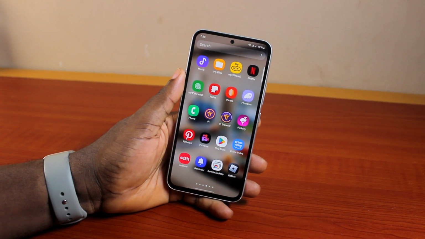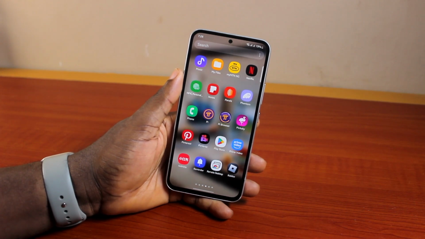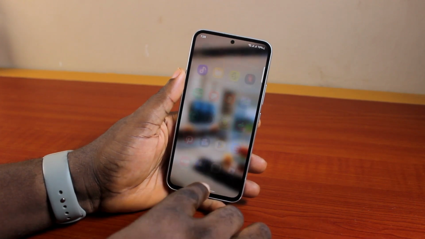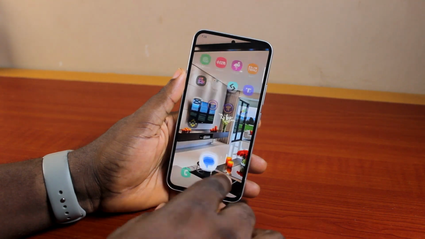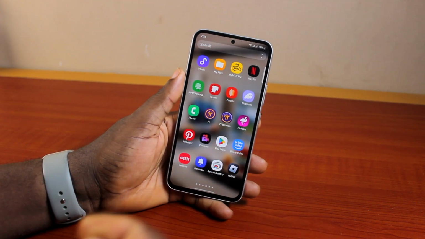Alright guys, a quick one. Here, I'll detail how to make Google Messages the default messaging app on Samsung. So if you have a Samsung Galaxy phone and you want to change your default message app from Samsung Messaging app to Google Messaging app, then here's a video for you.